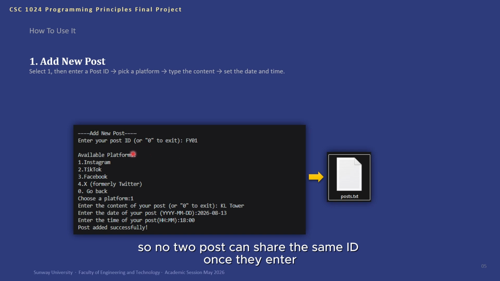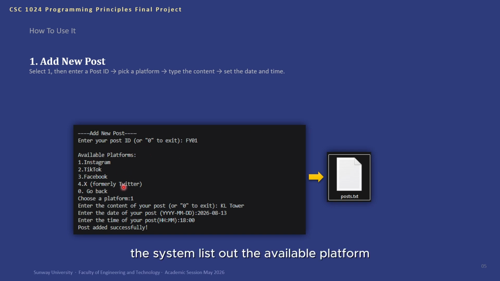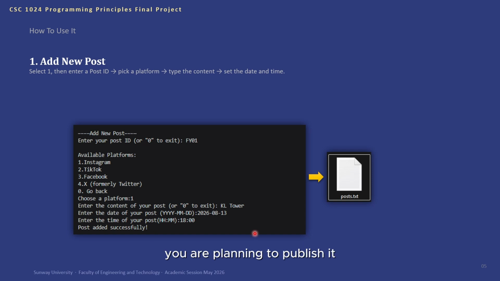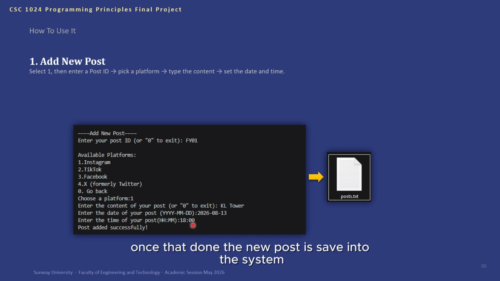Once that's entered, the system lists the available platforms, things like Instagram, TikTok, and Facebook, and you pick one. After choosing the platform, you type in the content for the post. And finally, the system asks you to set the date and time you are planning to publish it. Once that's done, the new post is saved into the system.